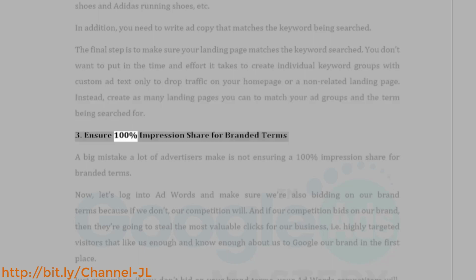3. Ensure 100% impression share for branded terms. A big mistake a lot of advertisers make is not ensuring a 100% impression share for branded terms. Now, let's log into AdWords and make sure we're also bidding on our brand terms, because if we don't, our competition will.